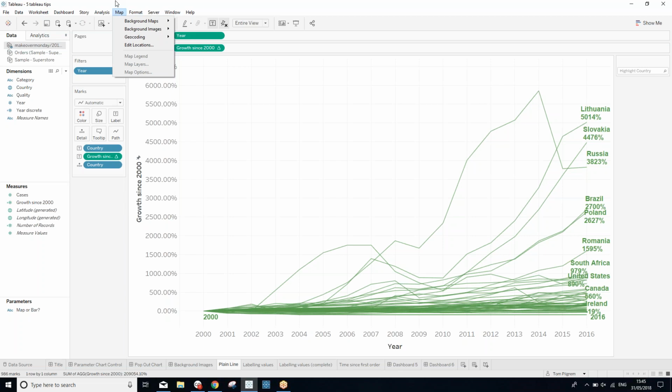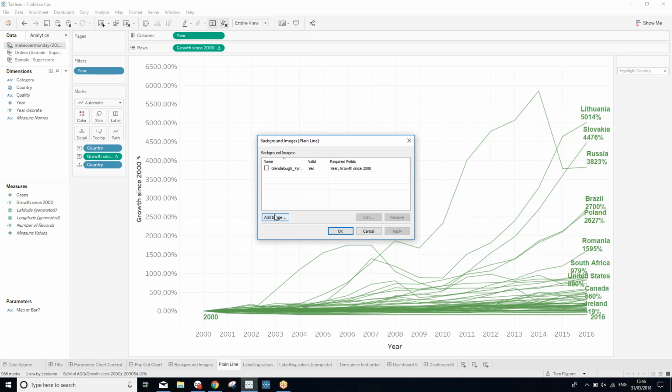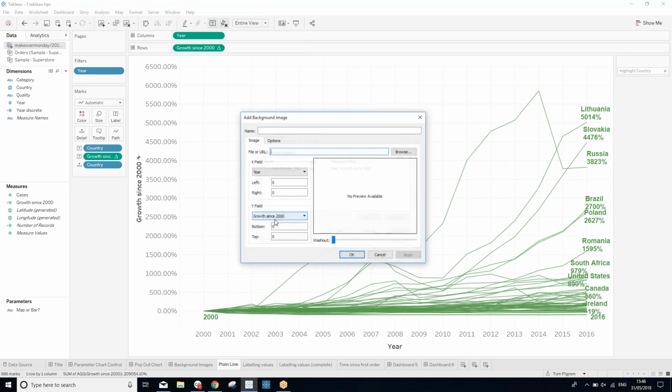So if you go to Map, Background Images, and then this is the image I'm going to use. I'll make it a Monday. So I'm going to add an image here. JPEGs work all the time. Sometimes they can be a bit funny with PNGs, but JPEGs always seem to work. Do GIFs work? Find out.